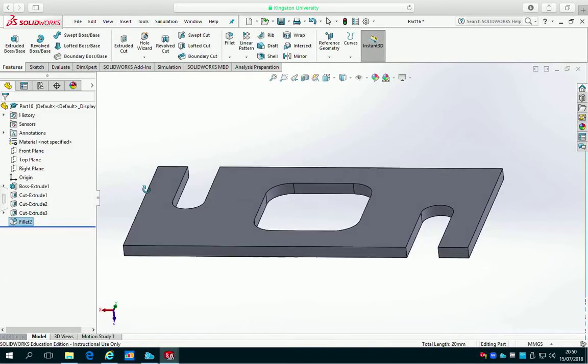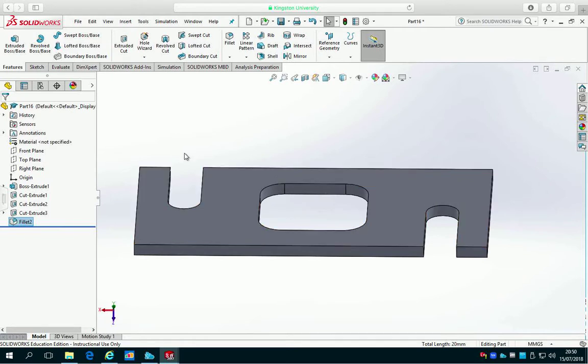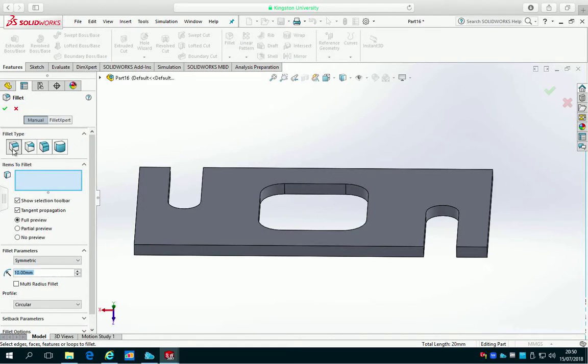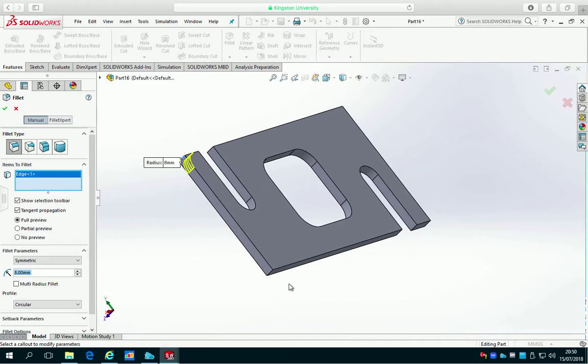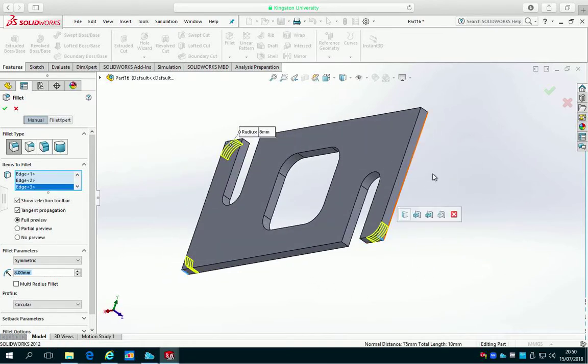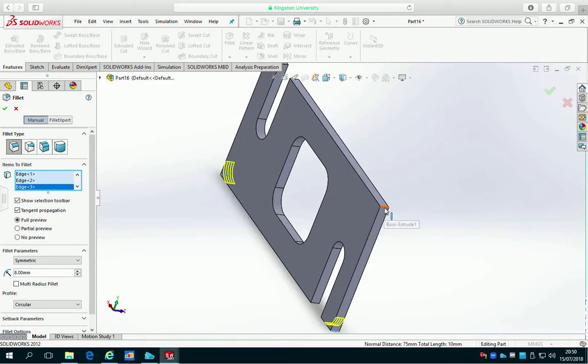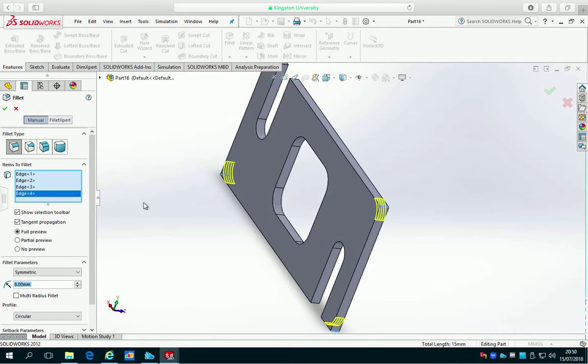And for the outside edges, we are going to give the fillet with the 8mm radius. So we go to the fillet feature again. Here is for the cut. We choose the radius of the fillet 8mm, and we select all the edges of the outside. This one, this, and the last one, and we press the green tick.